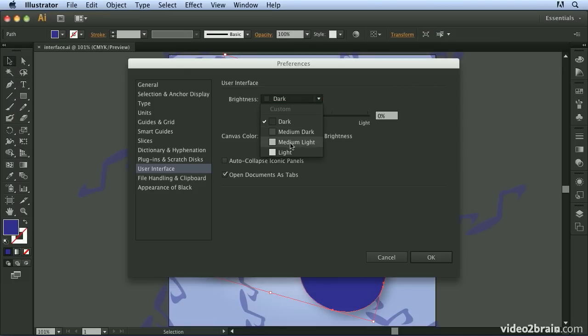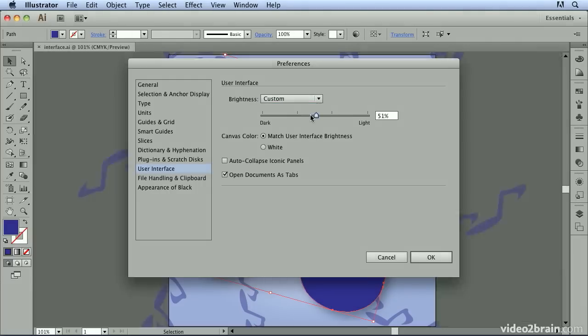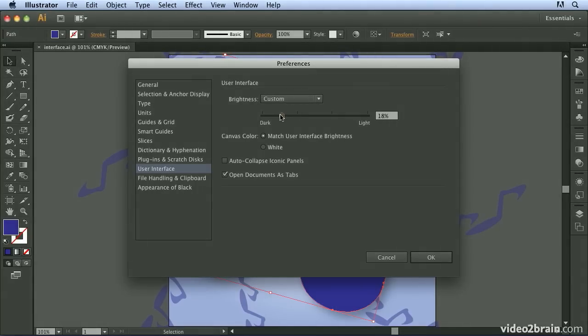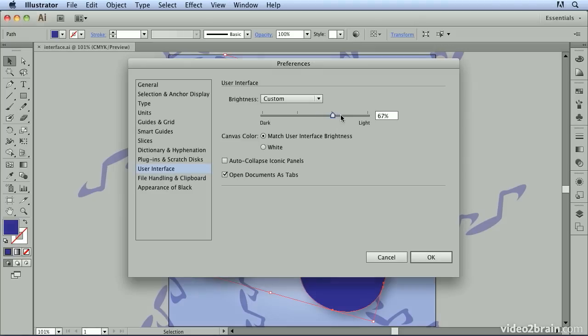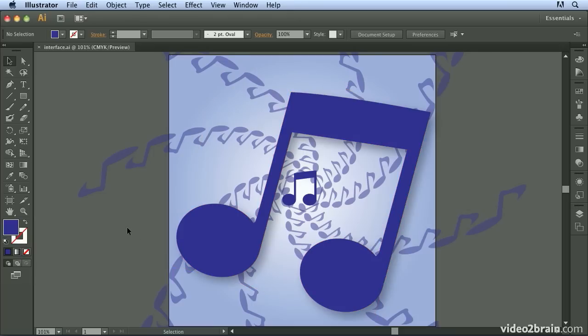Now, if you don't like any of these predefined presets, you can simply drag the slider to totally customize the overall brightness or darkness of the user interface. You can also type in a percentage over here in the field to the right. In addition, they've now given you the ability to change the canvas color to either match the user interface brightness as you see here, or simply change it to white. And that will change this outside area that is on the outside portion of your artboard. I'm going to go ahead and cancel this to go back to the defaults.